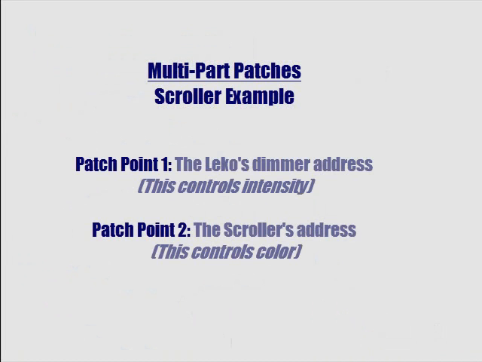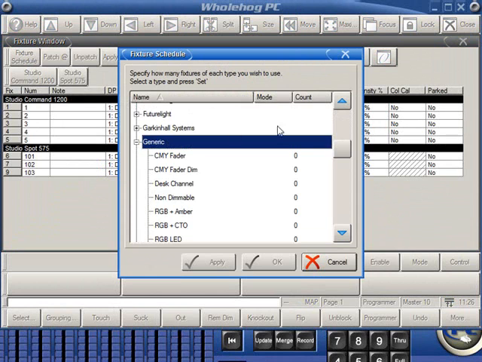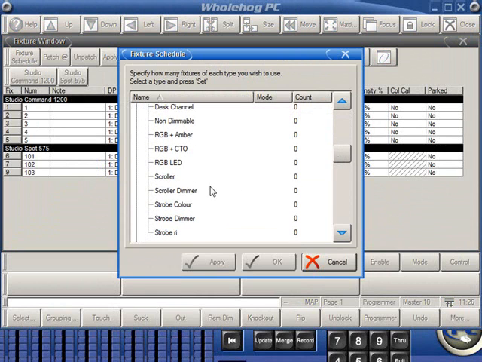That means your LECO's intensity control will be assigned to the dimmer that it's patched to, and the scroller will also have its own address. These addresses may not even be in the same universe or DP. You'll want to use the scroller dimmer profile for this. This can be found under the generic manufacturer. I'll add one scroller dimmer to this show file.